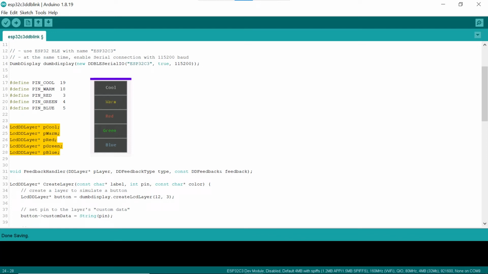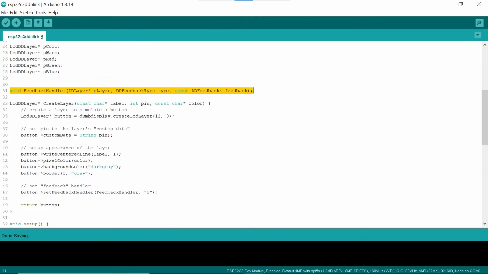Lines 24 to 28 declare variables for 5 DD layers, which are used as buttons to trigger flashing of the LEDs. The layers will be created in the setup block. Line 31 declares the header of the feedback handler, which is used to handle the event when a layer, that is a button, is clicked. This handler will be refined at the end of the sketch. Line 33 starts declaring the routine createLayer, to create a DD layer to simulate a button. In the routine, line 35 creates an LCD layer.